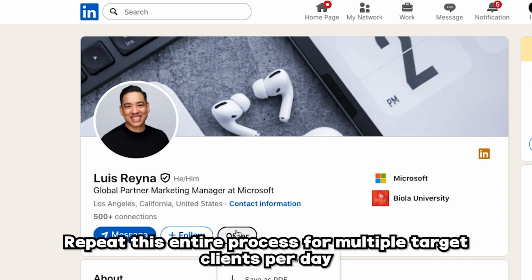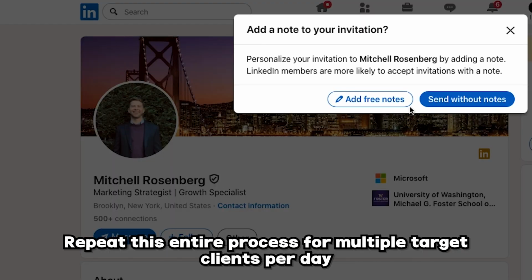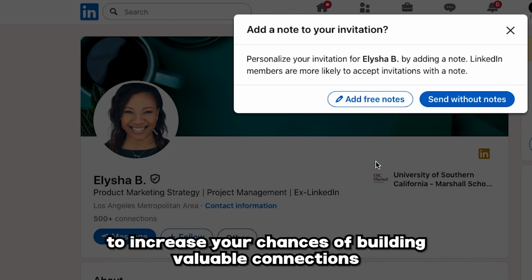Repeat this entire process for multiple target clients per day to increase your chances of building valuable connections.